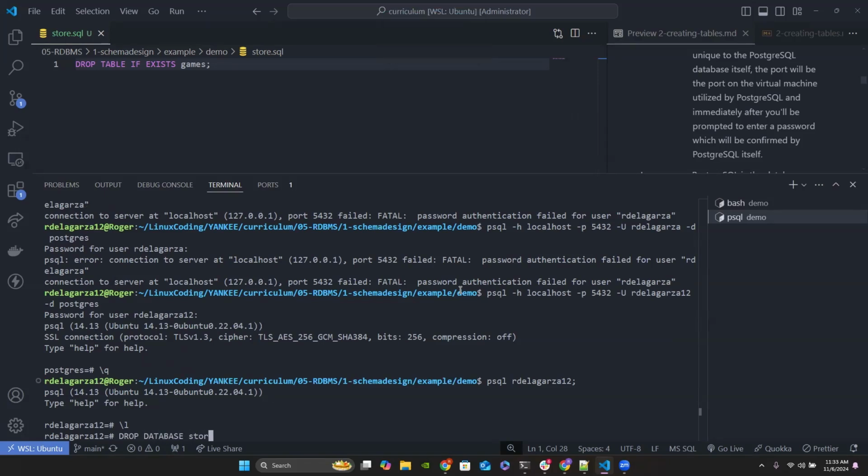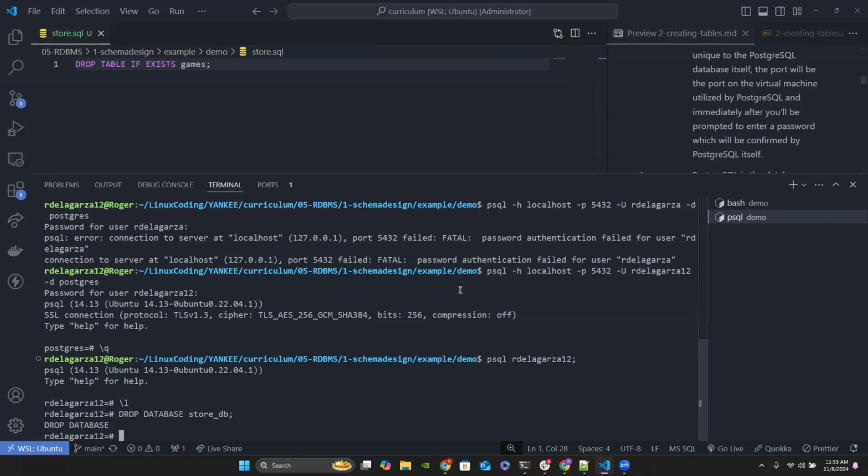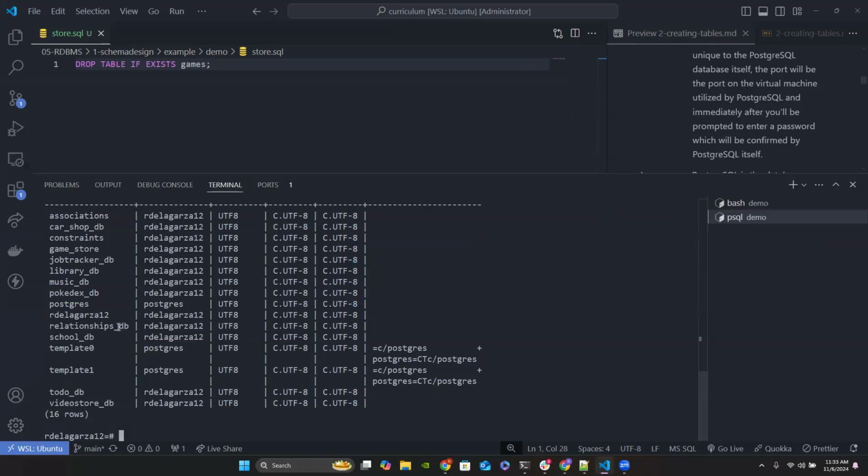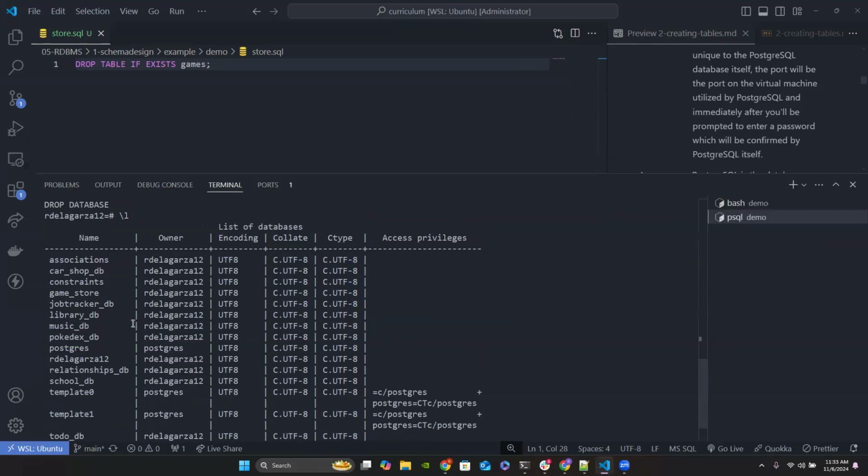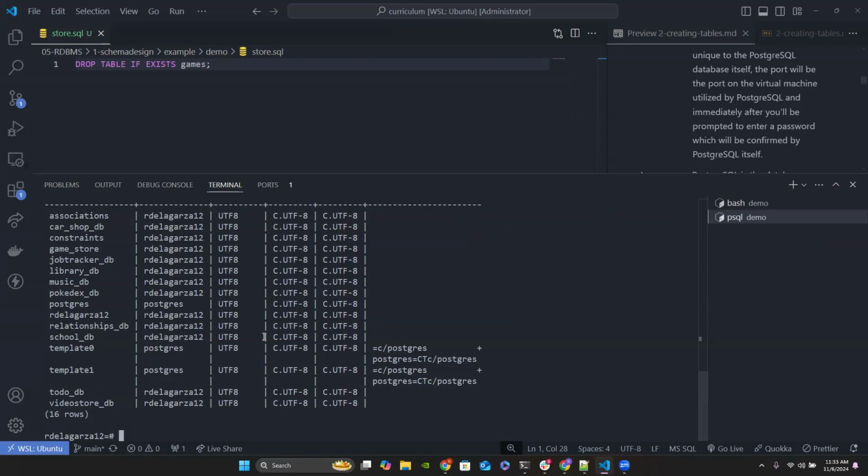And the database I'm going to drop is store_db, semicolon. And we see here we get the response of DROP DATABASE, and that removes it. When we go back and use \l to get a list of our databases, we see that store_db no longer exists. So I removed everything that might have been in there.